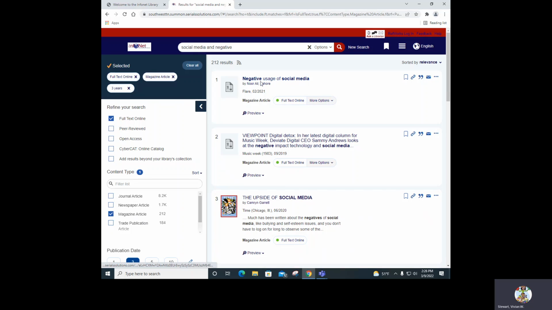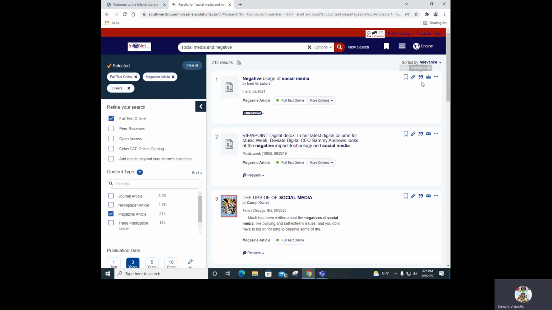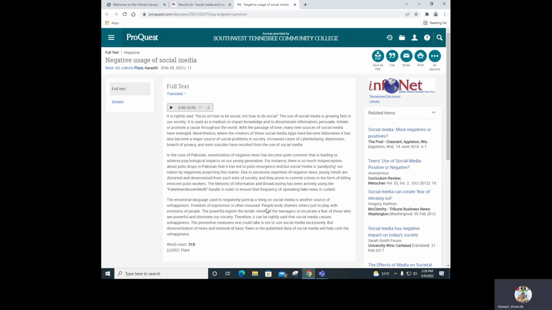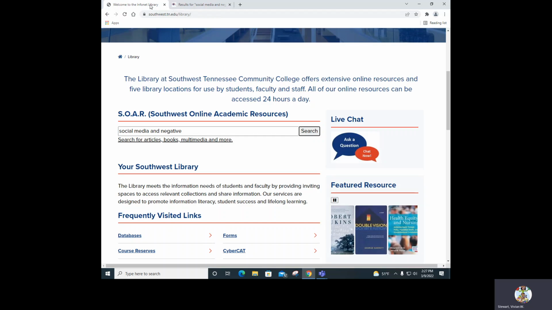So your title, author's name, the source it came from, the date. More options tells the 2 databases where I could find this particular article. Preview gives me information about the source it came from. These are other tools you have access to. And by selecting the title, it goes out to that database. It retrieves it for me, and then I have the ability to read it here. So if you would rather have that social media type experience, remember our discovery service.